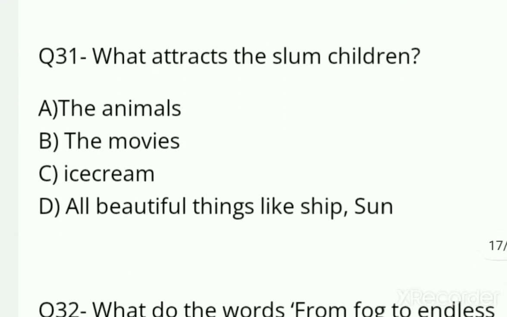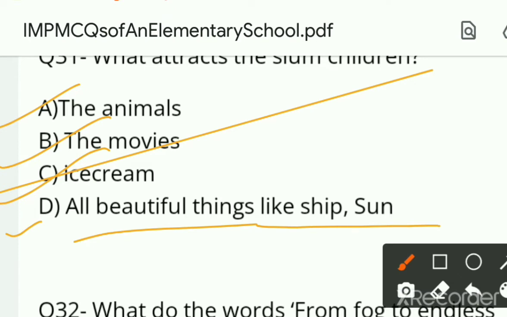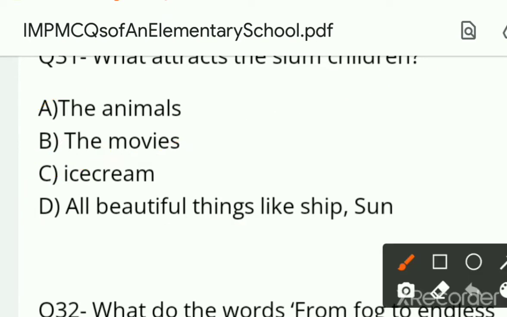Next question. What attracts the slum children? A, the animals. B, the movies. C, ice cream. And D, all beautiful things like ship and sun. Yes, D is the correct answer. All beautiful things like ship and sun.